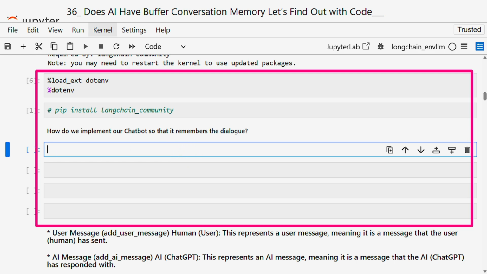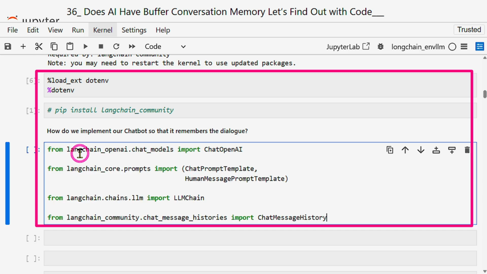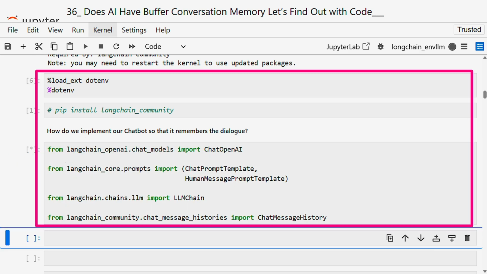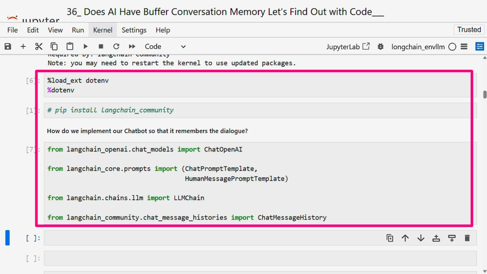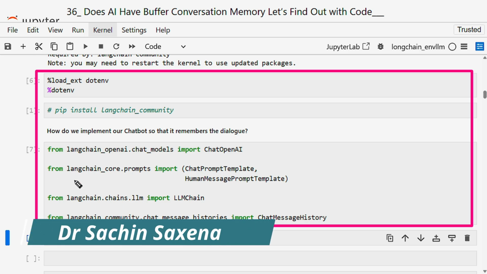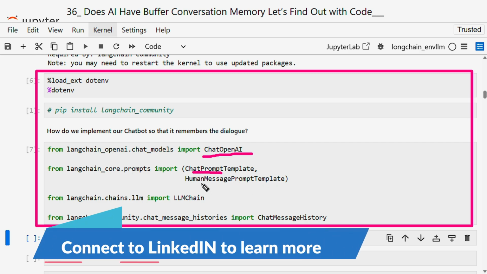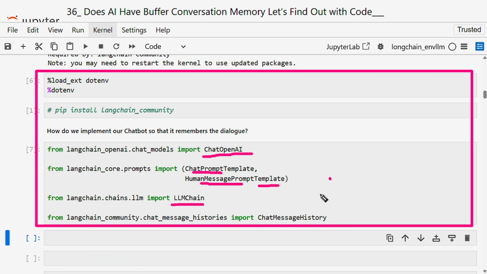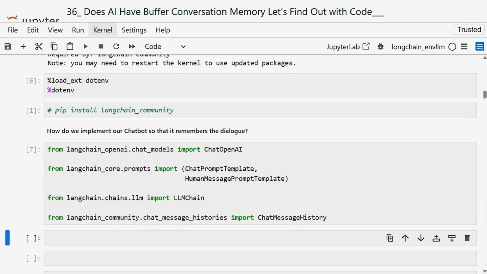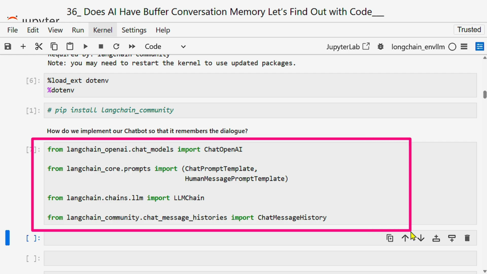I'm going to import a few libraries for this purpose. These are libraries that will be used in some upcoming cases. For example, you can see this is ChatOpenAI, this is the chat prompt template, this is the human message prompt template, LLM, and ChatMessageHistory as well. We will be using all of these in our code ahead.